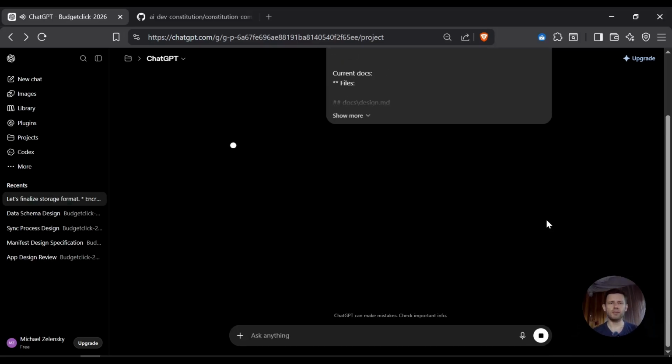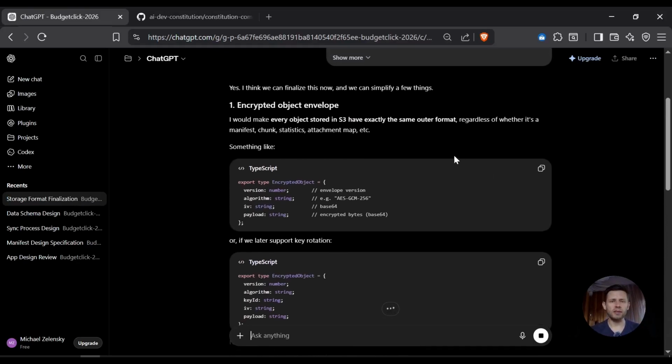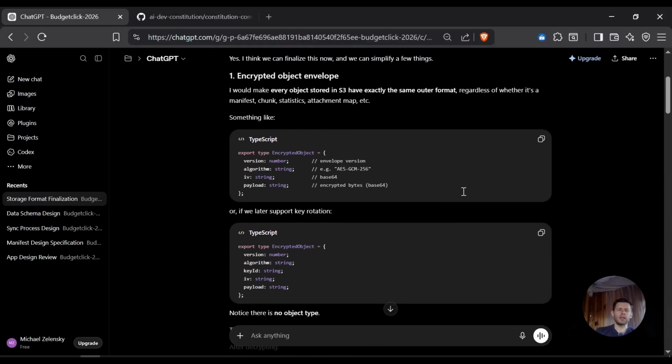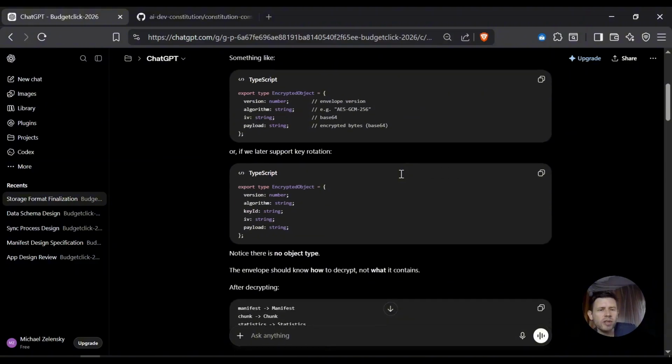Let's see what it says. Yes, I think we can finalize now. Alright, so this is what it says. It says that we can finalize now, and it suggests to use one encrypted object envelope for everything. It says we need to keep the version, the algorithm, the encoding, payload. That's basically the actual object.